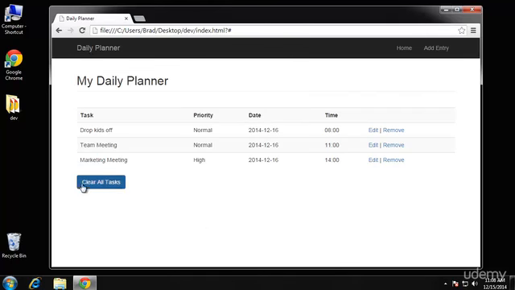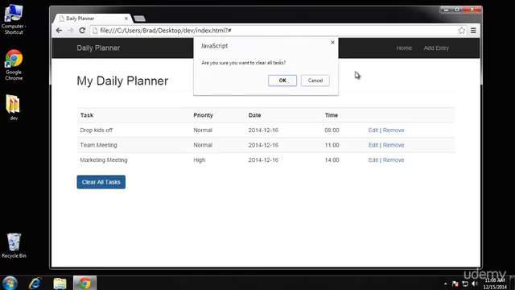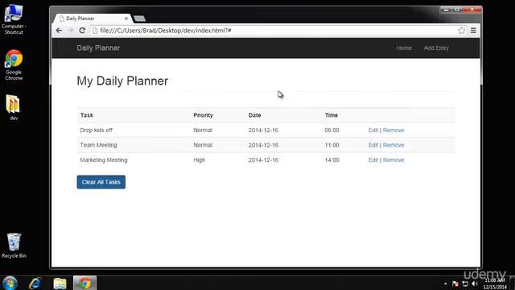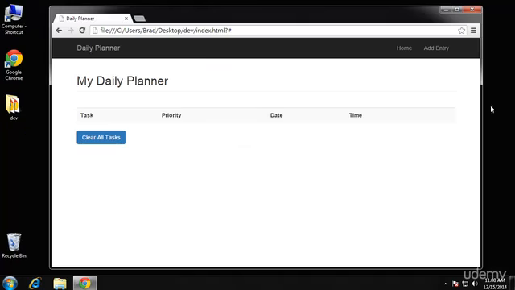Alright, then we also have this button here to clear all our tasks, which again will give us a confirmation, and then they're all cleared. Alright, and they're all stored using local storage. And this can absolutely be an offline application. We're not using any kind of remote database or anything like that. Everything's stored in the browser, so it's ideal for offline use.